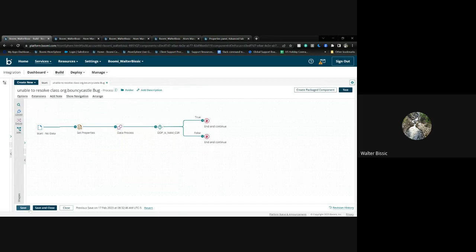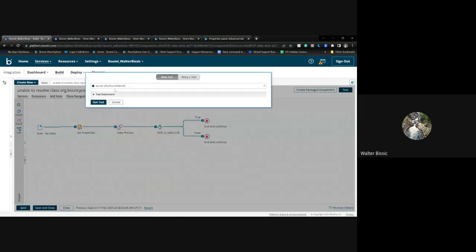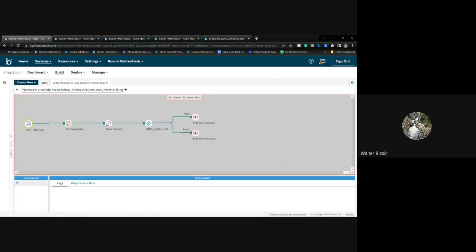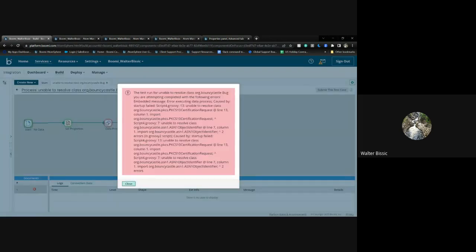So the customer had a process where we ran it, and then we would get an exception that was unable to resolve a particular class in BouncyCastle. That is being reproduced now. So here you can see where it is having a problem, unable to resolve this particular class. And this is a certificate request where it's extracting certificates.